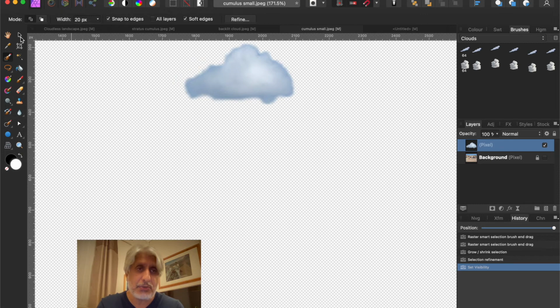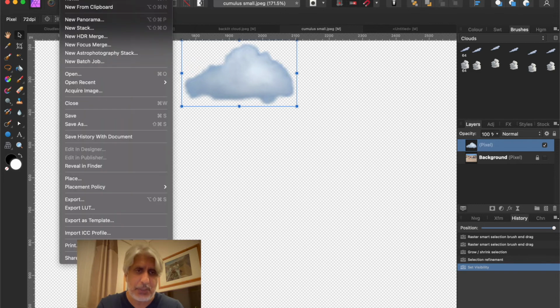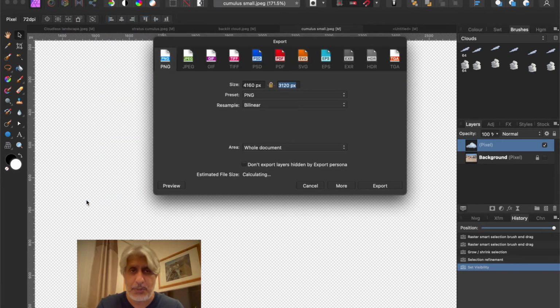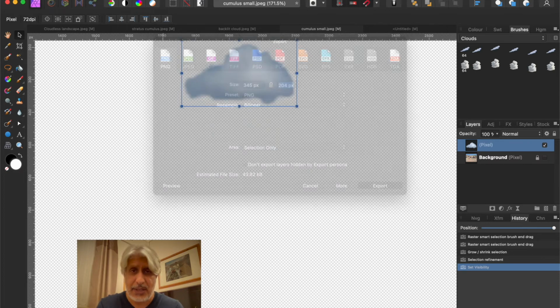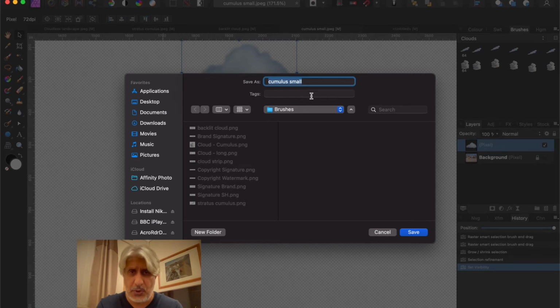Then go to the move tool. That puts a selection box around it. That then tells it what we want to export. File, export, PNG. We've got the option then of selection area only. That's always a good marker for that, and so that's the right size. So again, that's the cumulus small in brushes. Great. So those are done.